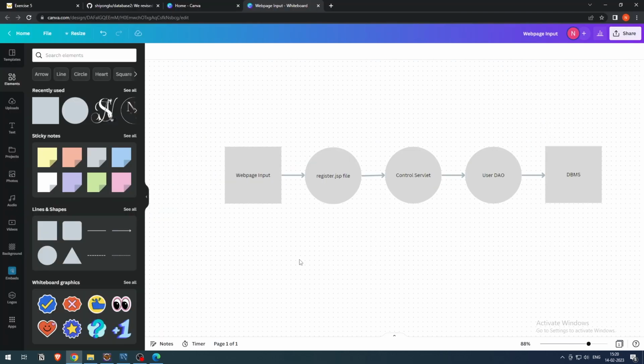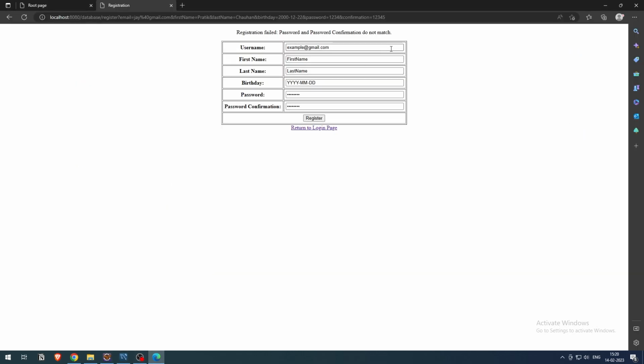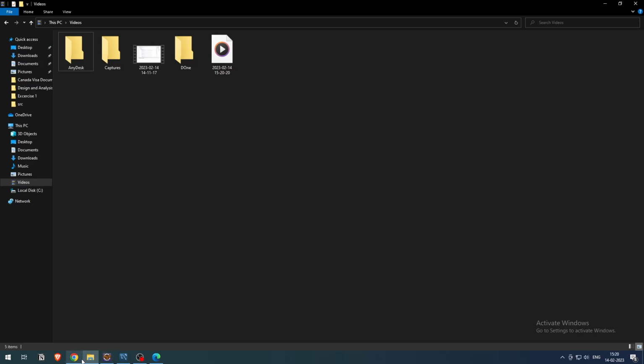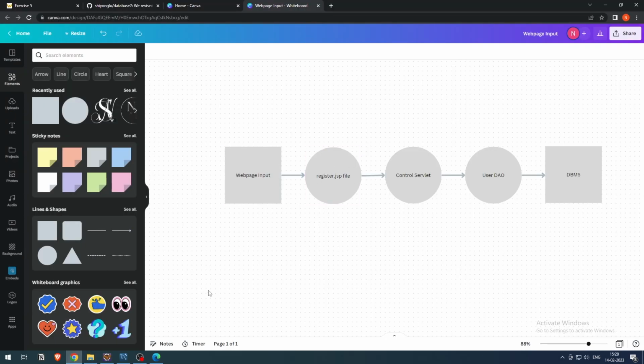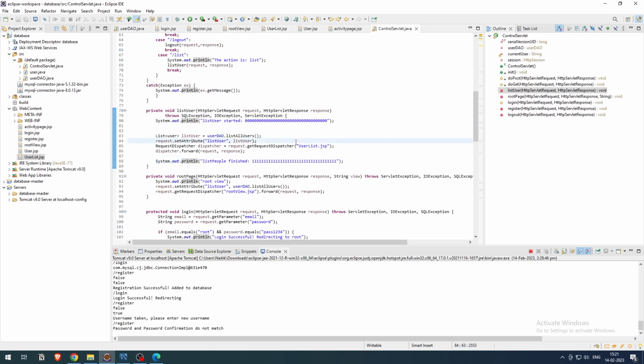Basic overview flow diagram. As soon as you do a web page input, let me just show that to you. Yeah, so this is a web page input. As soon as we do that successfully, we are taken to the register.jsp file, which is the web page input we want to do. As soon as we enter the details in the register.jsp file, we are taken to the control servlet, where everything is matched.